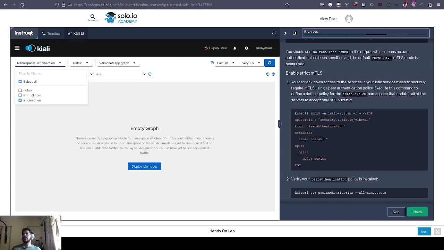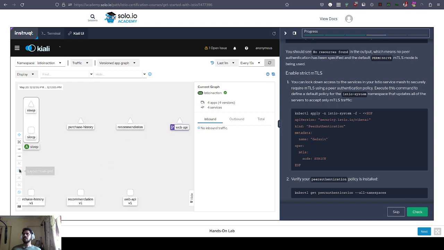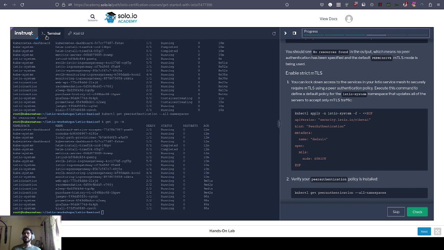So now we can see all these nodes here. Yeah, so these are all the current nodes. So once you start sending traffic to this, you will see these lines that get connected, and you can sort of get a trace of where the connections are going. We'll see that. So we'll do peer authentication.